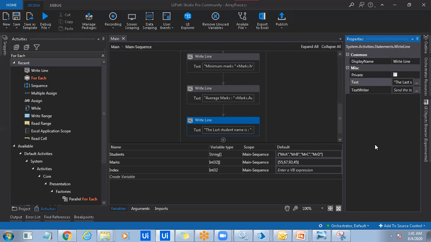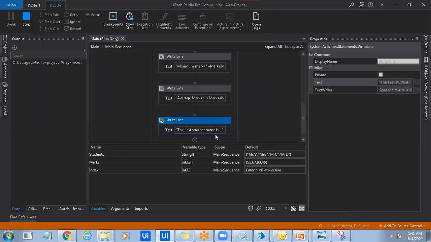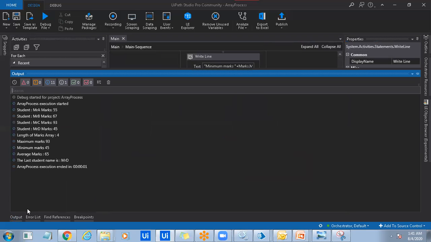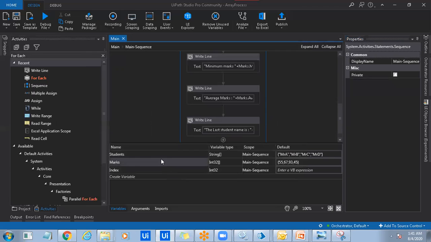So let me just save it and do F5, that is debug run. And if I go to output console, you can see the last student name as Mr. D, which is correct. So we could fetch the last student name with the help of length of that particular array and -1, which will give you the last index of that particular array as 3, and we got that value called Mr. D. And this is about arrays in UiPath, and you can try out the different options, and these are the most regularly used methods in array.